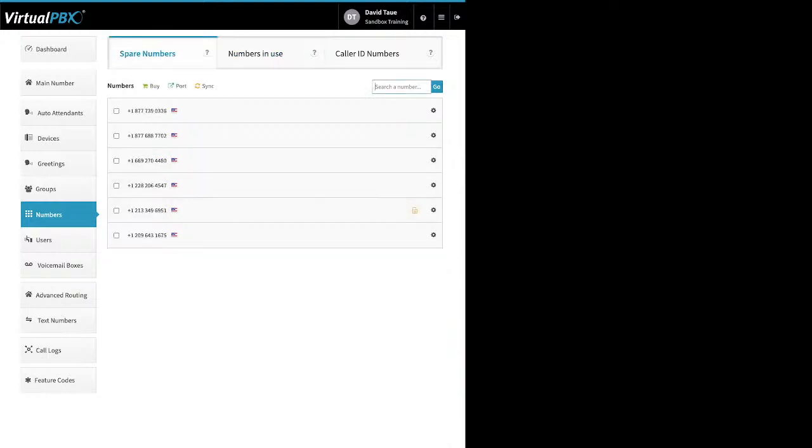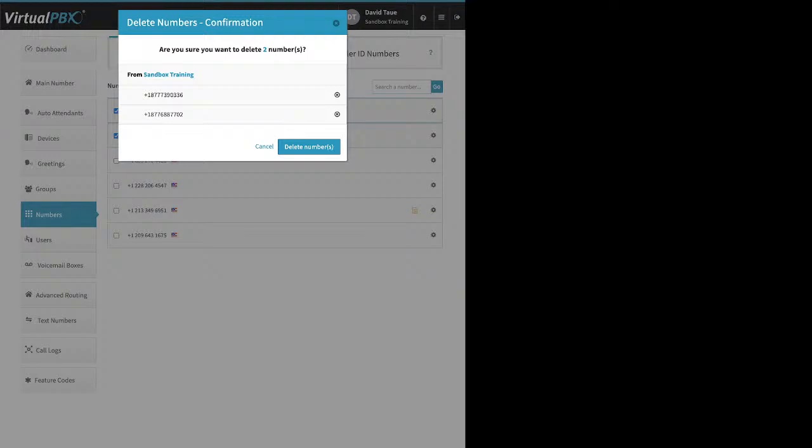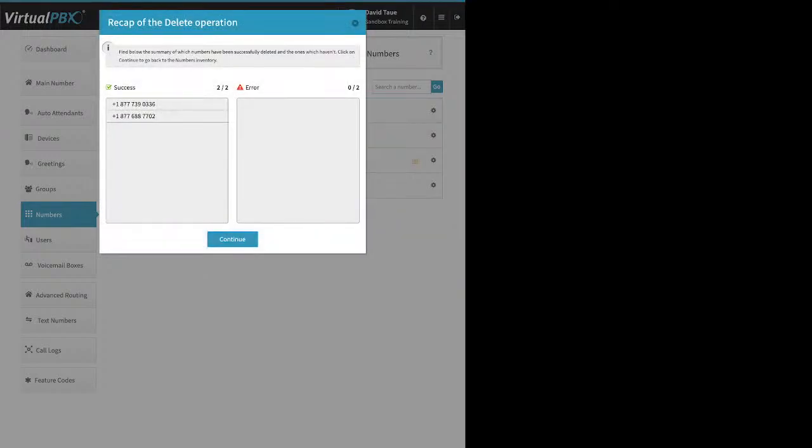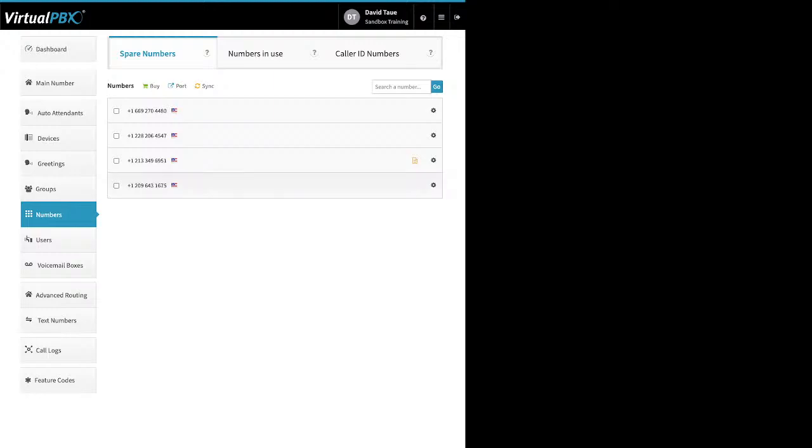You have the spare numbers tab. This is where you can remove a number from your account. Once a number is put in spare, keep an eye up here where it says numbers. I click on the box in front of these two numbers, and now I have the option to say delete. So I click delete. It says, are you sure? I confirm the deletion and continue, and now those numbers are removed from my account.